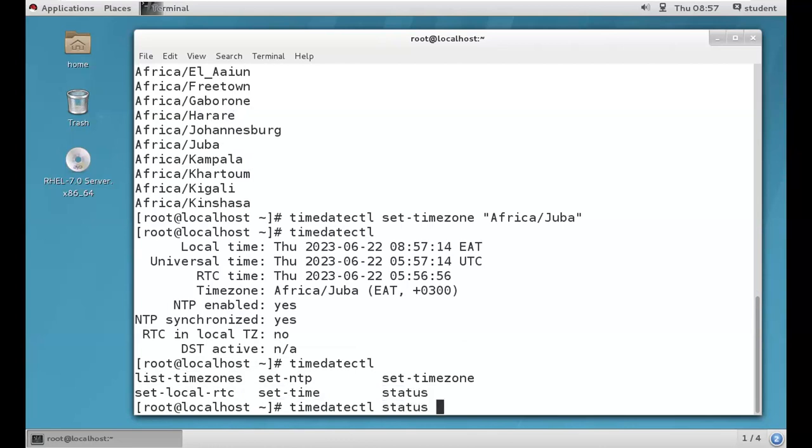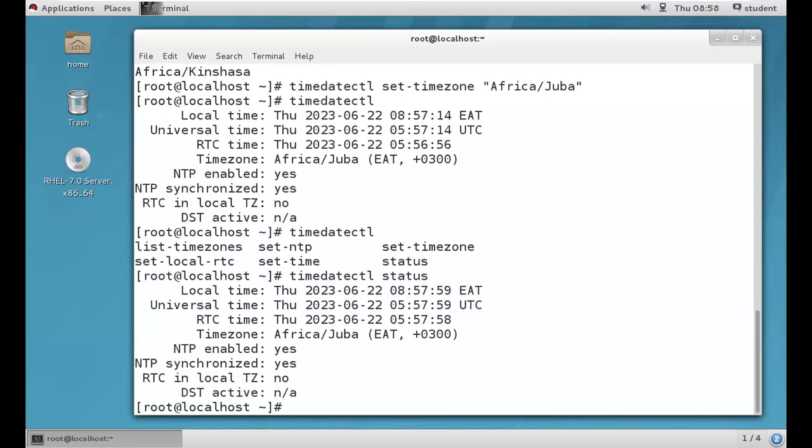Status means we are going to get the same output only. If you execute timedatectl or timedatectl status, both are the same. Right, guys? So if you want, you can enable the NTP server. For example, assume we have an NTP server in our organization. This machine, we are considering as a client. This client machine, we are trying to attach to the NTP server.